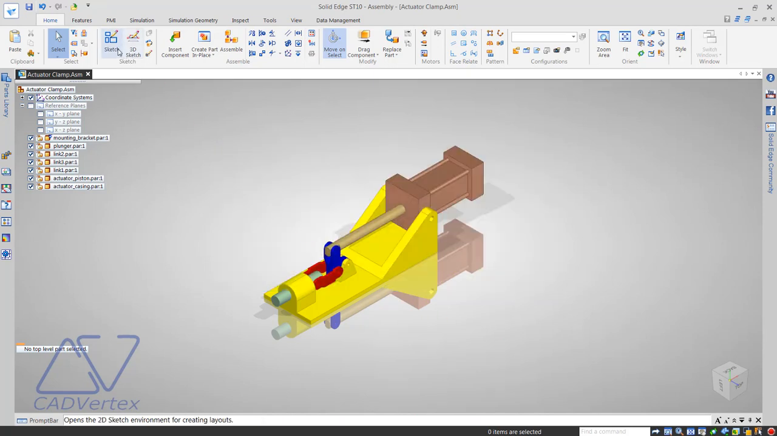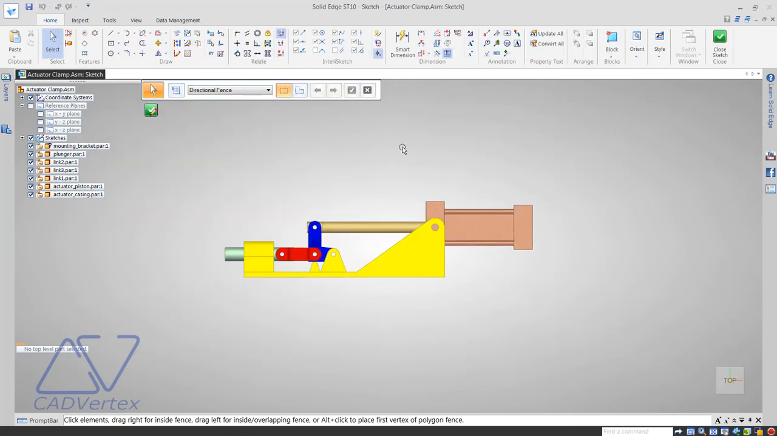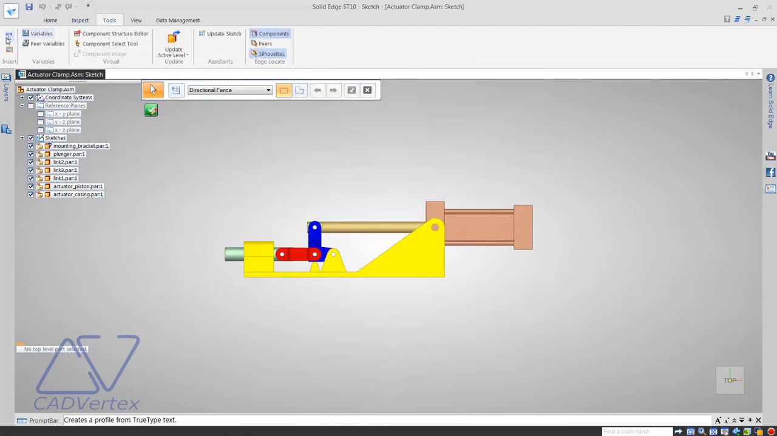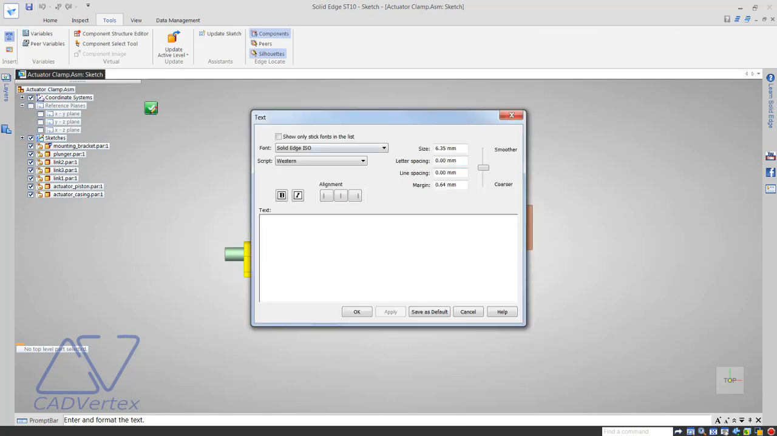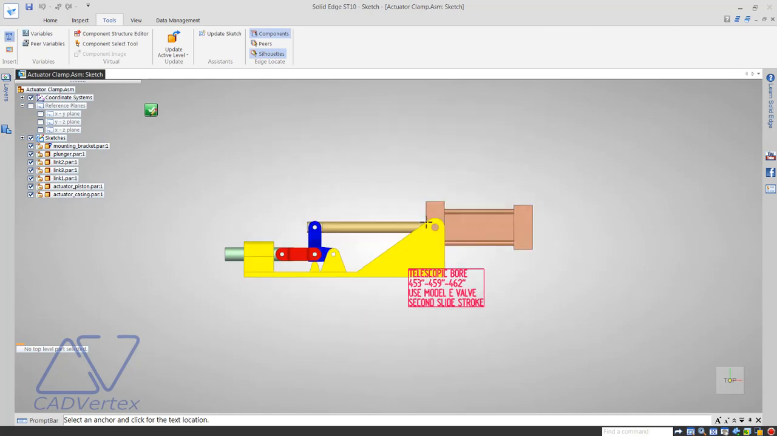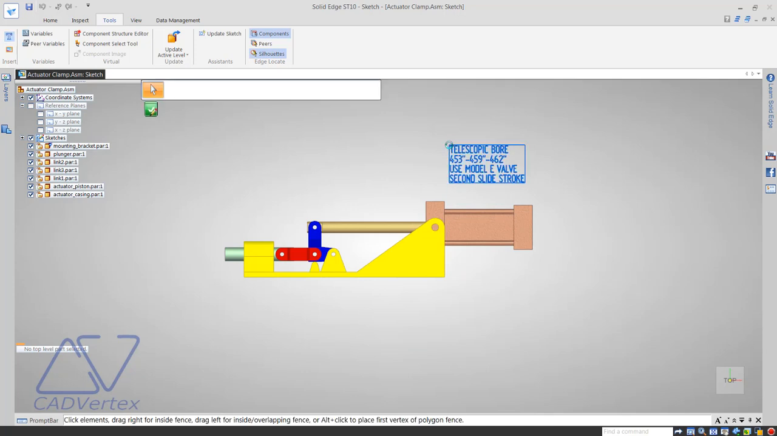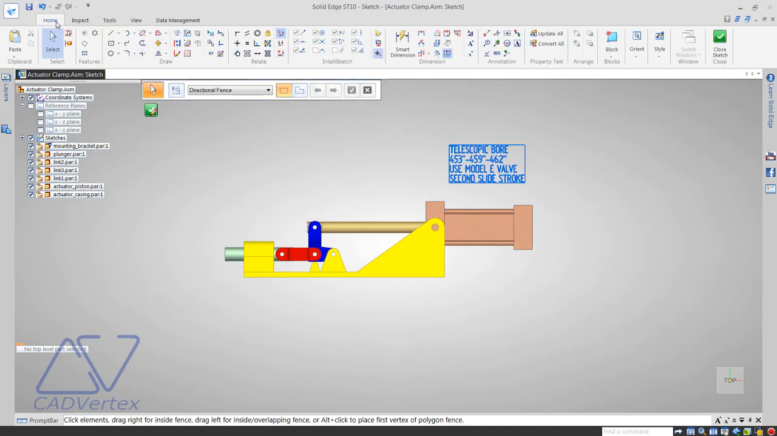First, make sure you use the Text Profile tool on the Tools tab, to create the text. Type in your text. Draw a rectangle around the text. Exit the sketch.